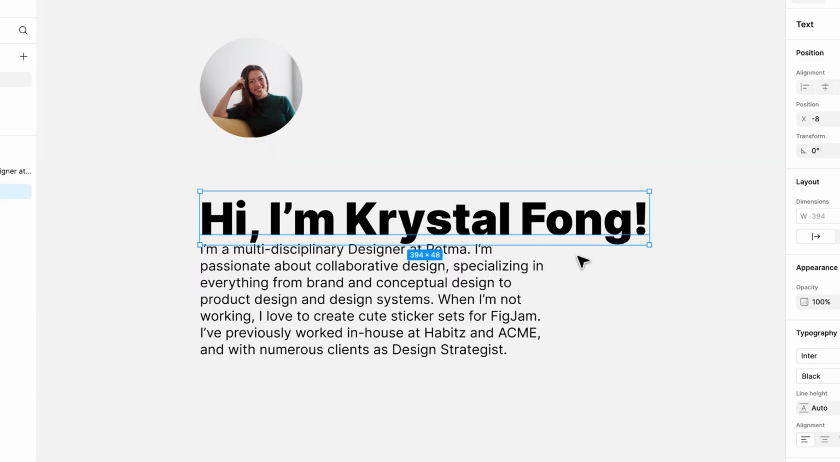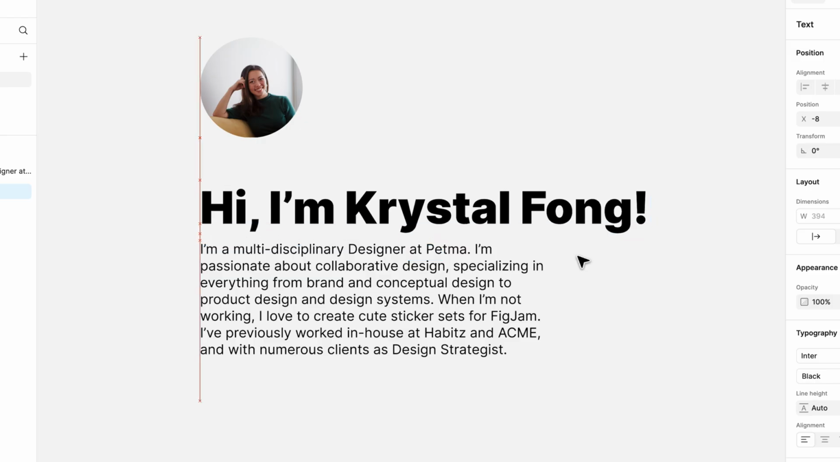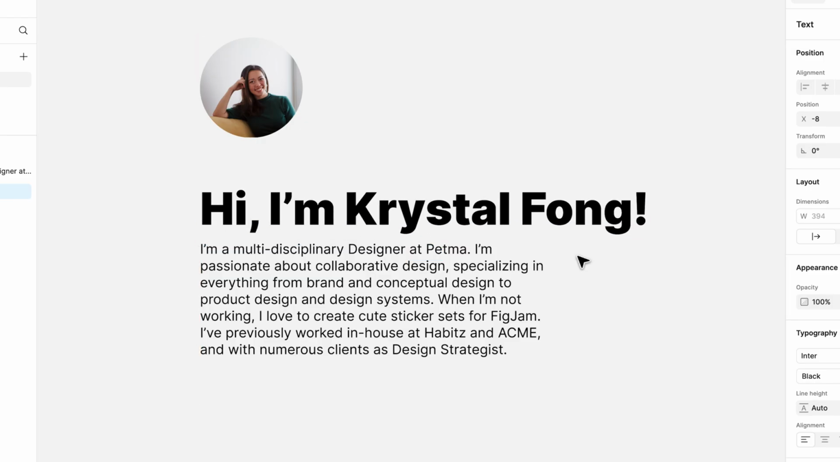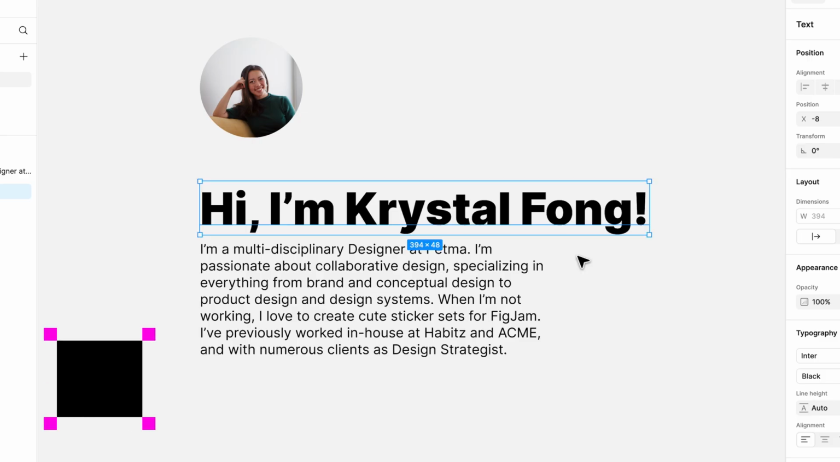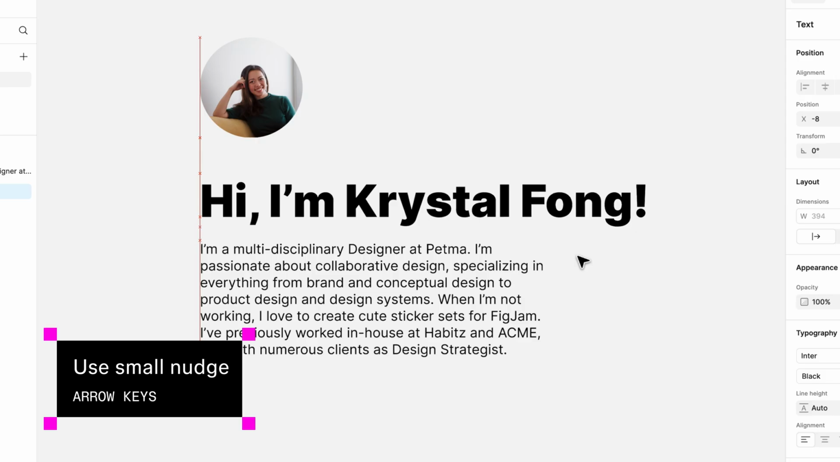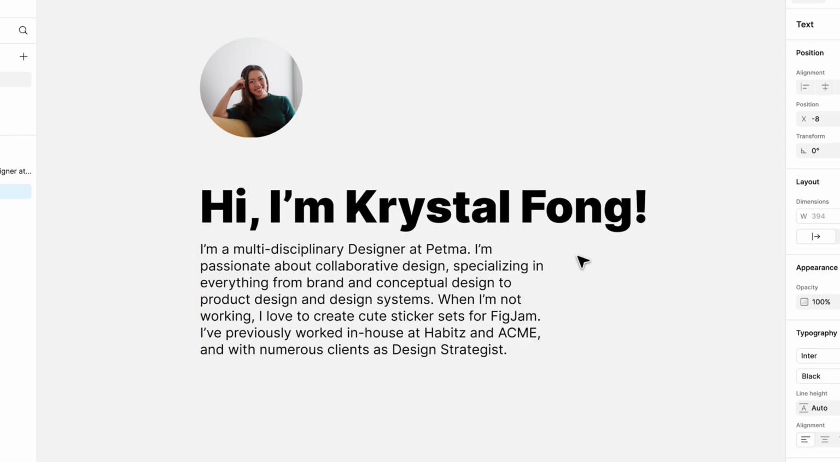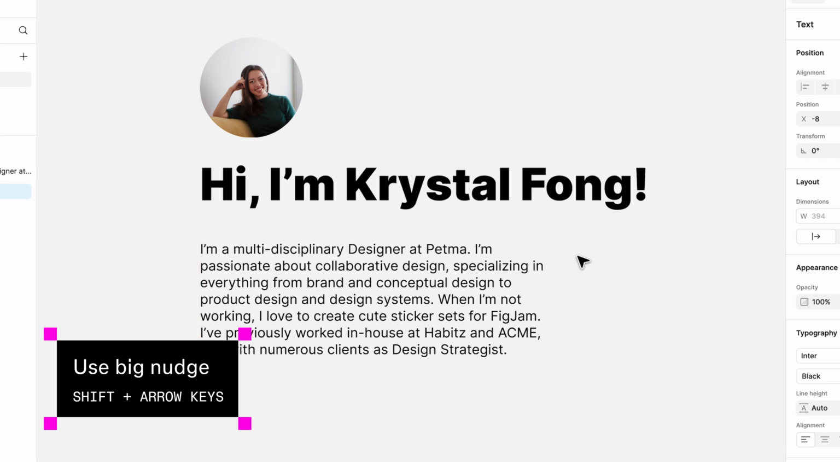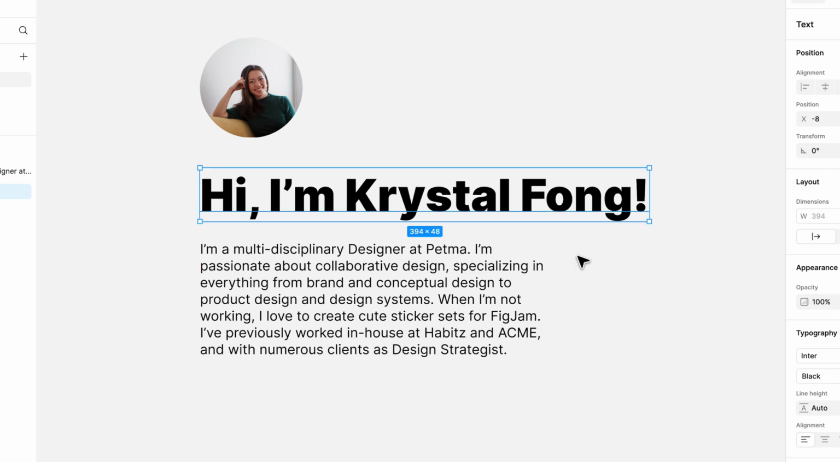You can reposition layers by nudging them with the arrow keys on your keyboard. There are two nudge types in Figma. Small Nudge uses arrow keys to reposition layers and moves layers in increments of 1 by default. Big Nudge uses Shift with arrow keys and moves layers in increments of 10 by default.